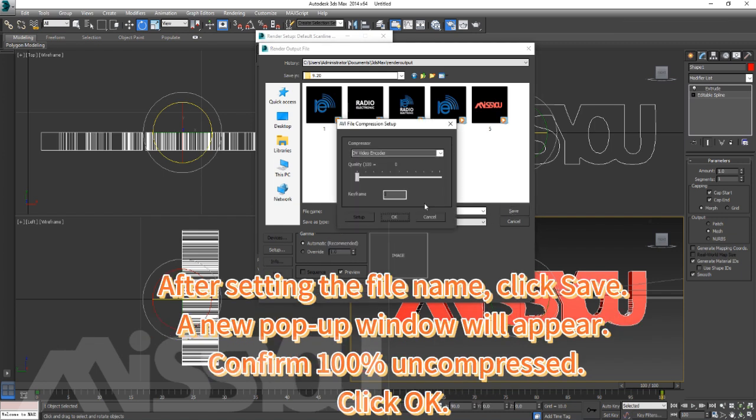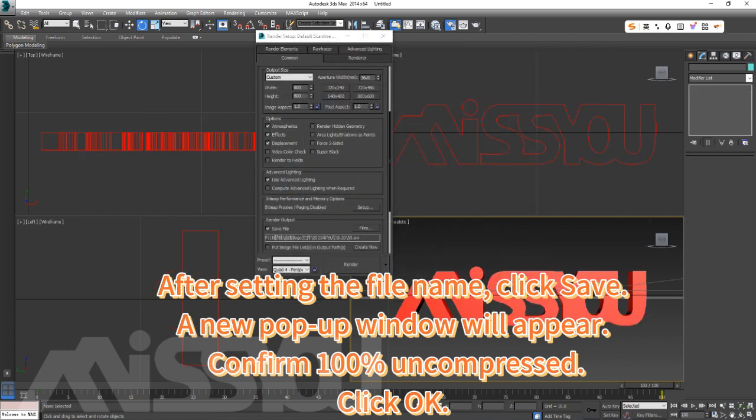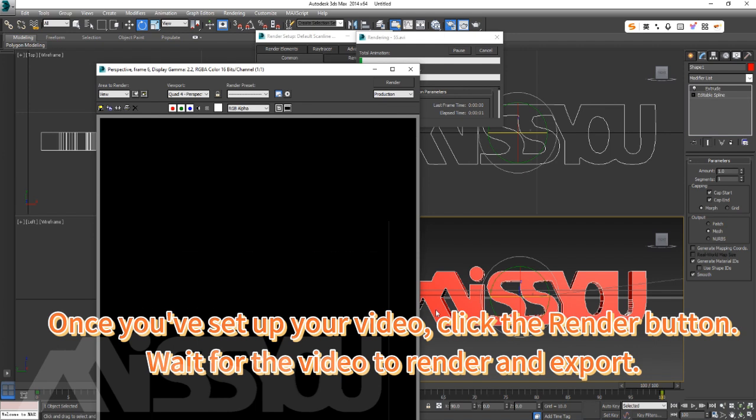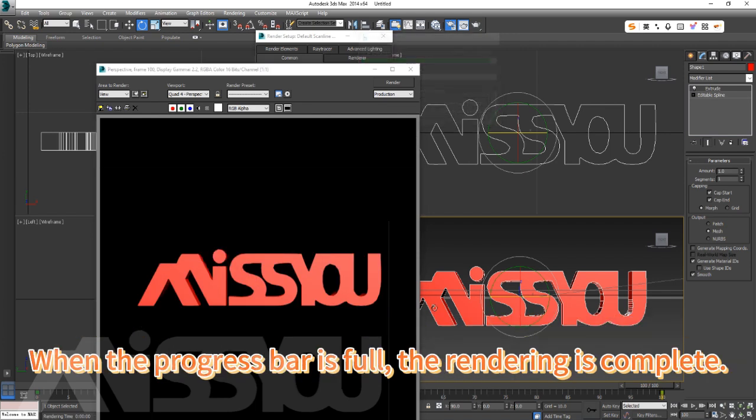A new pop-up window will appear. Confirm 100% uncompressed. Click OK. Once you set up your video, click the Render button. Wait for the video to render and export. When the progress bar is full, the rendering is complete.